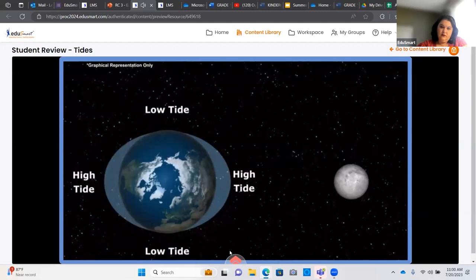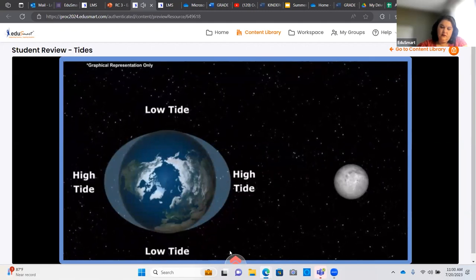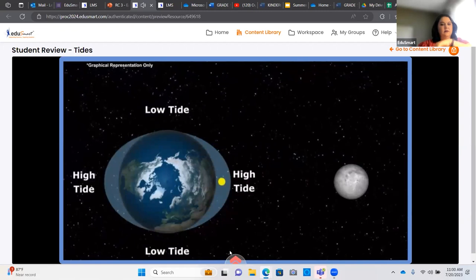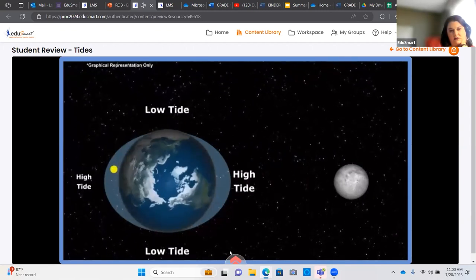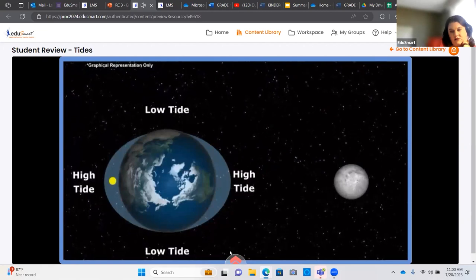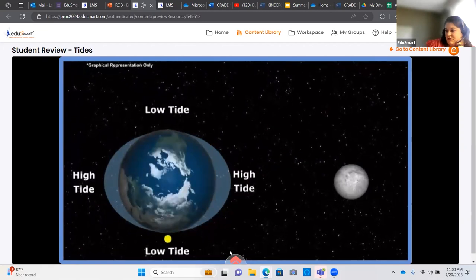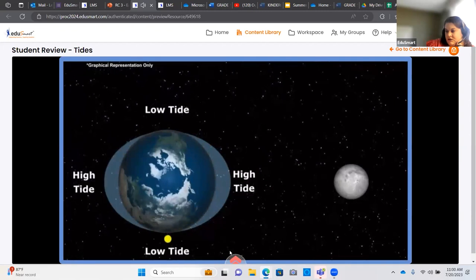During one complete rotation, every point on Earth experiences a high tide when it faces the moon, a low tide when it is at a right angle to the moon, another high tide when it faces away from the moon, and a final low tide when it is again at a right angle to the moon.